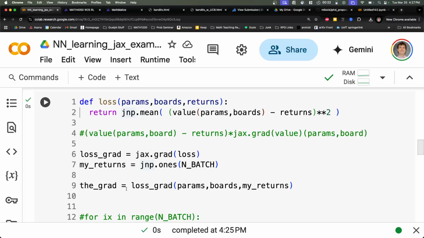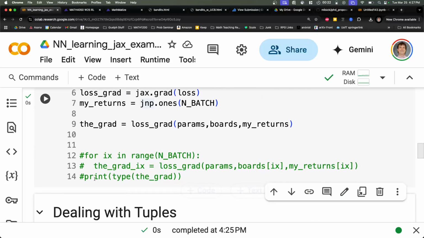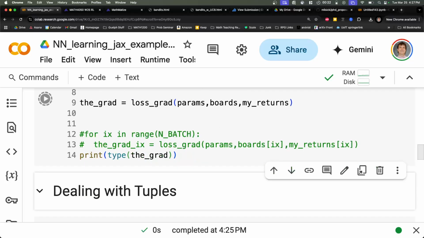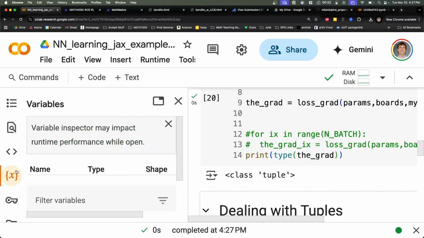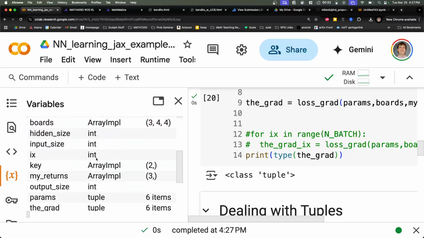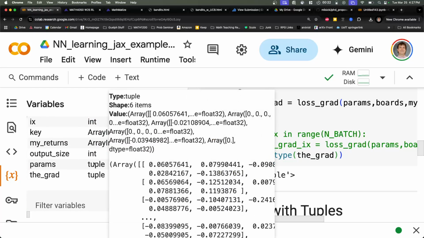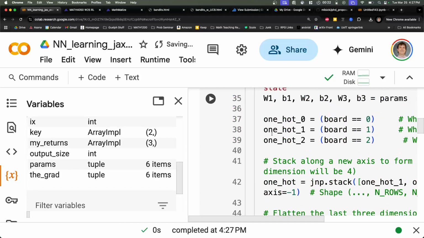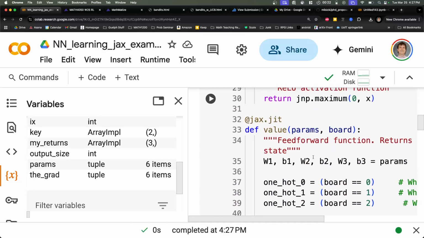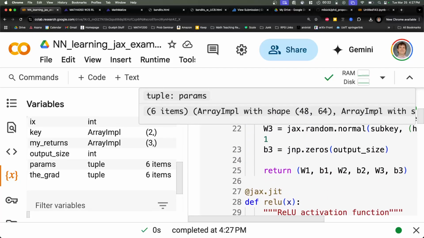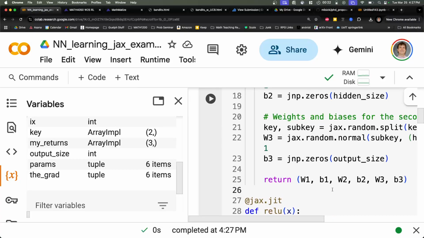Okay, well, 4 other people were worried about the tuples, which is what we left off with last time. So you'll notice that the gradient is a tuple. Let's see if my parameters are working today. And indeed they are. The parameters are a tuple of 6 objects. Why is it 6 objects? Because if you recall, in the way I was using them, I was saying W1, B1, W2, B2, W3, B3 are the parameters, and then I was using them. And when I made the parameters, I was also making them like this. So I was returning W1, B1, W2, B2, W3, B3.